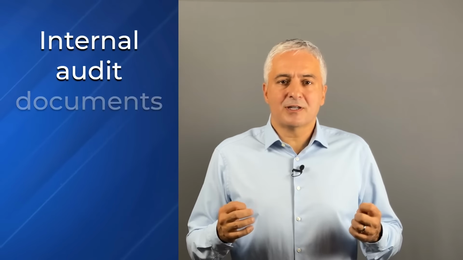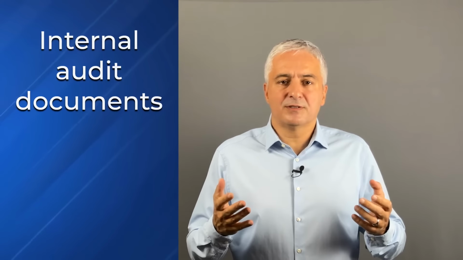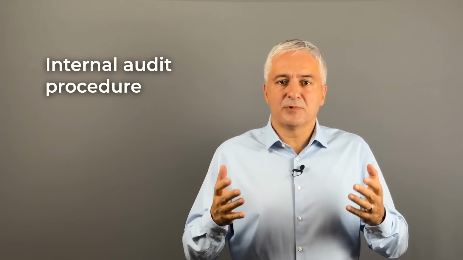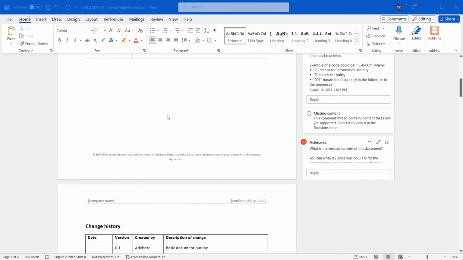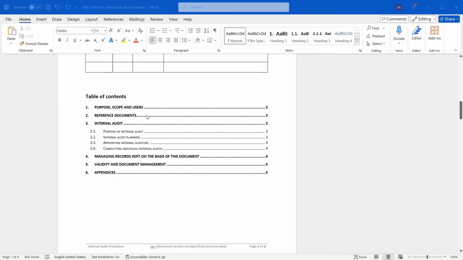Now let's go through the documents for an internal audit. As you'll notice, some of these documents are mandatory and some are recommended. So the first one is the internal audit procedure. This is not a mandatory document, but it's recommended because it defines how the internal auditor is selected, to whom the internal auditor reports need to be delivered, and so on and so forth.